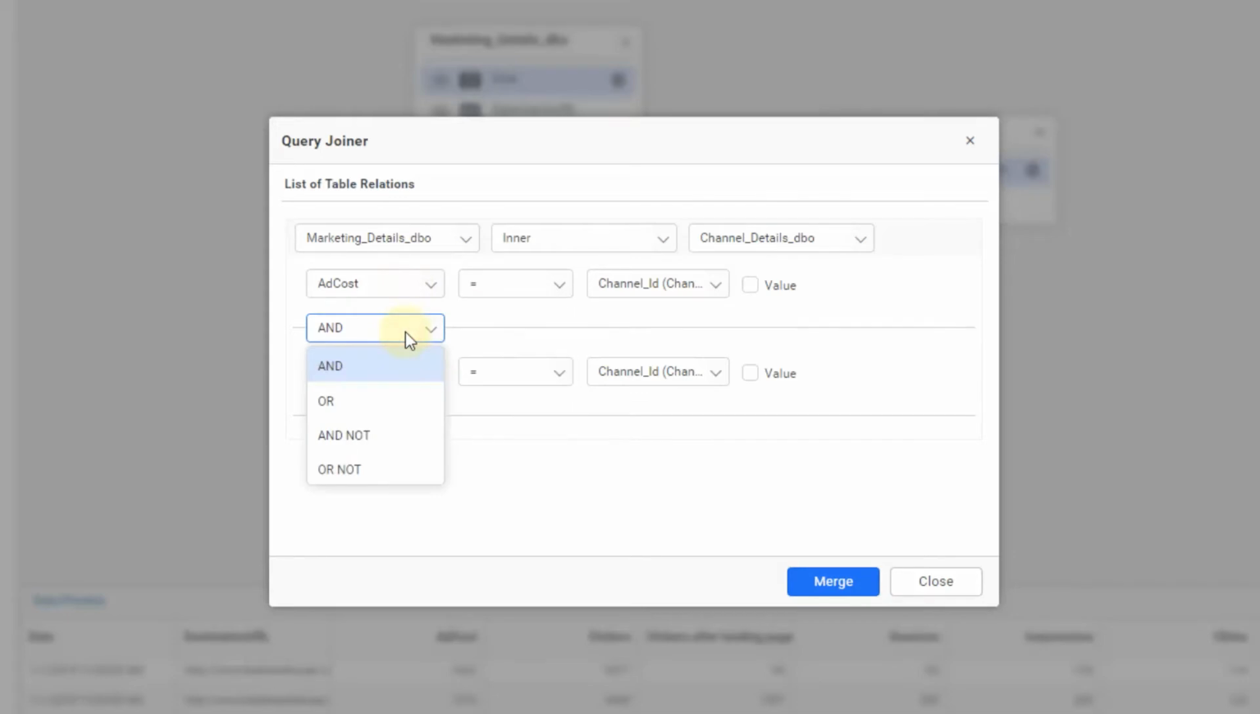Now, let's look at the join condition relationships. You can define the relationship for joining with multiple conditions in the condition selection block. You can also create a condition using the constant value instead of choosing a column as a right operand to join tables.